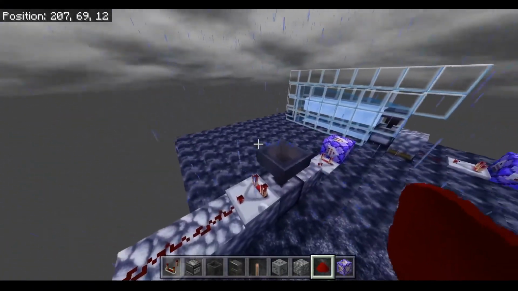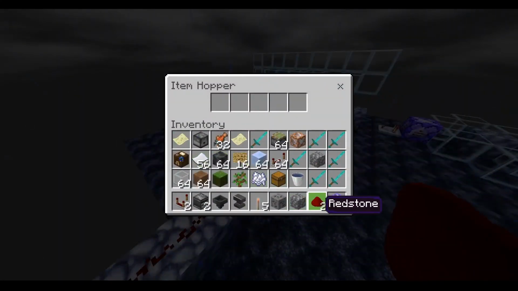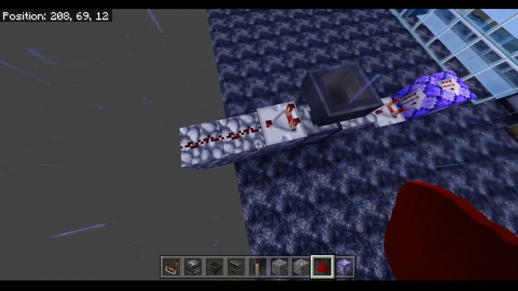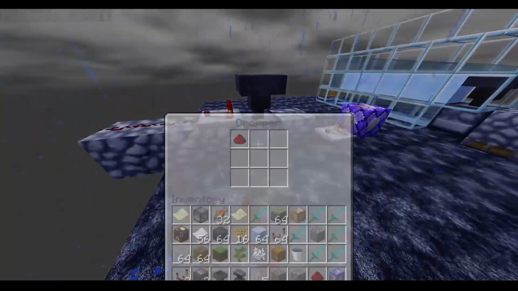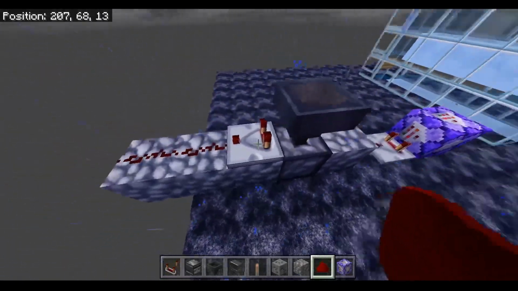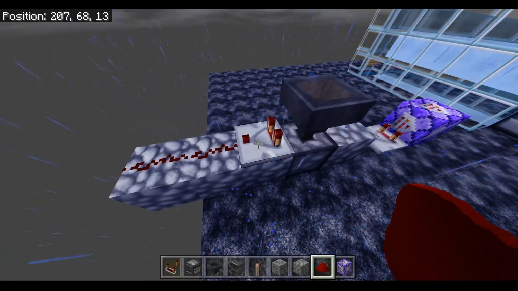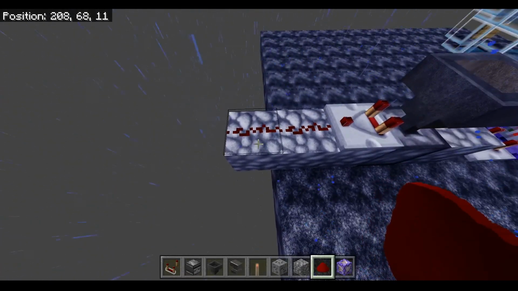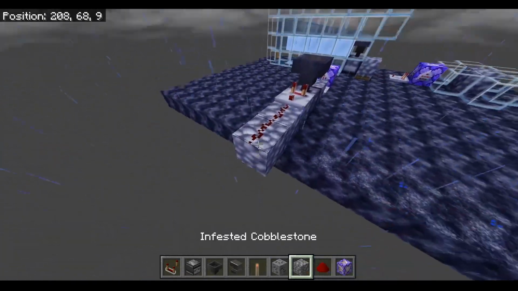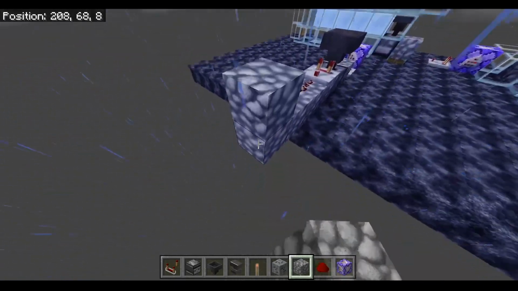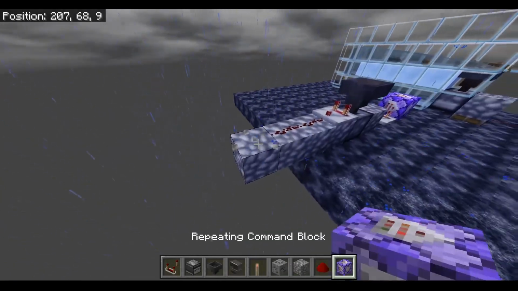Now this works because if there is a single item in the hopper, it will only produce a redstone pulse of 1. And if there is a sword in the hopper, it will produce a redstone pulse of more than 1, 2, 2.5, or 3, or something like that, if I remember correctly. We're only going to go 2 blocks out for it. And then on top of that, we're going to place another command block.